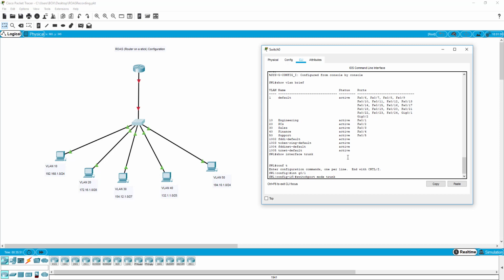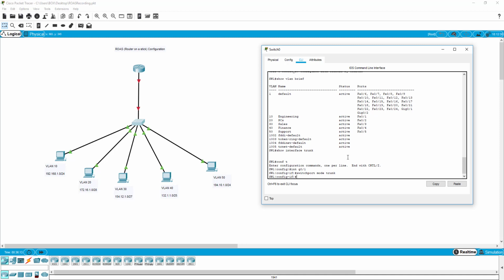Set it up as a trunk first, because we're using the native VLAN 1 at the moment, which is bad security practice. So during this lab I'm going to change the native VLAN to another VLAN that's not VLAN 1. I'm not going to use VLAN 1 as the native VLAN in this topology. So switchport mode trunk, that'll make that interface a trunk, so the port will be a trunk port.